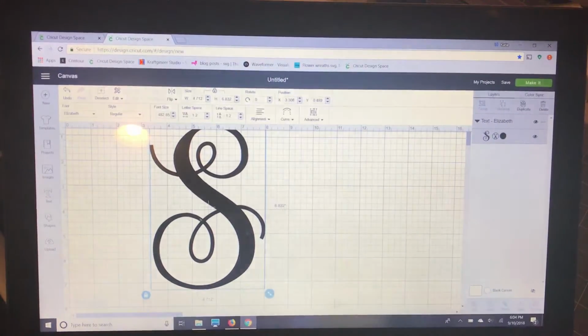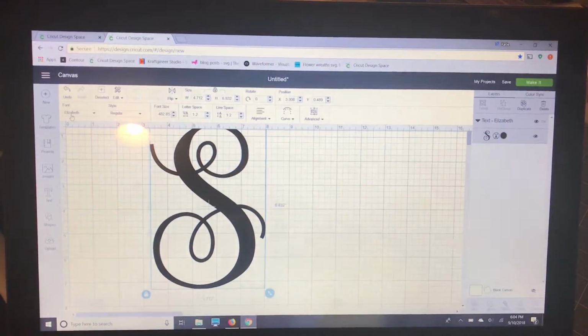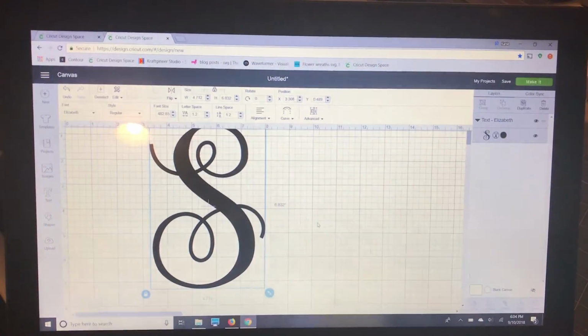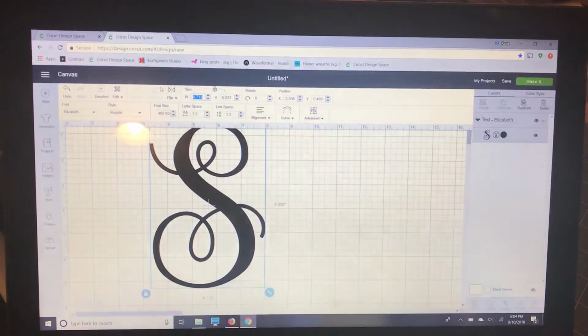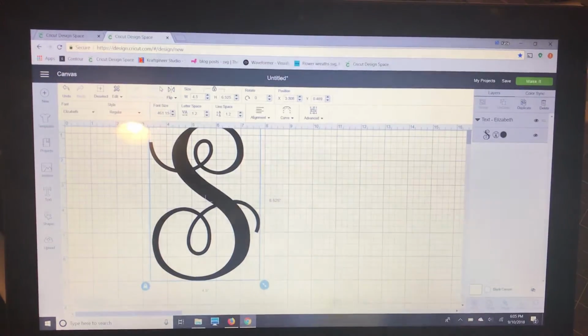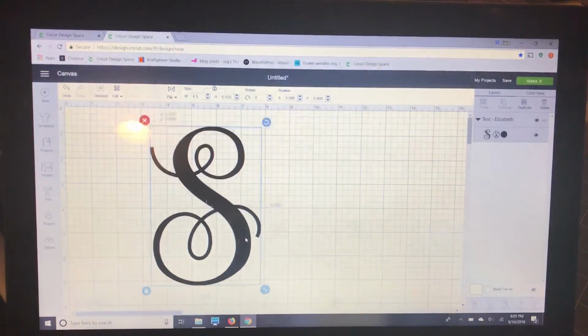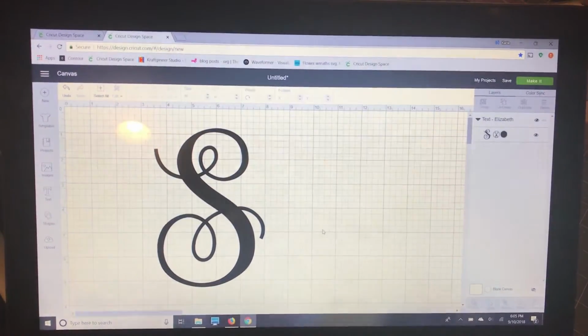I used the Elizabeth font. It's a Cricut font. That way everybody can follow along and do this, and it's also really, really pretty, so I like to use that one. So I'm going to go ahead and start by making my letter 4.5 inches wide. I keep it locked with the height so that it's easier to see.